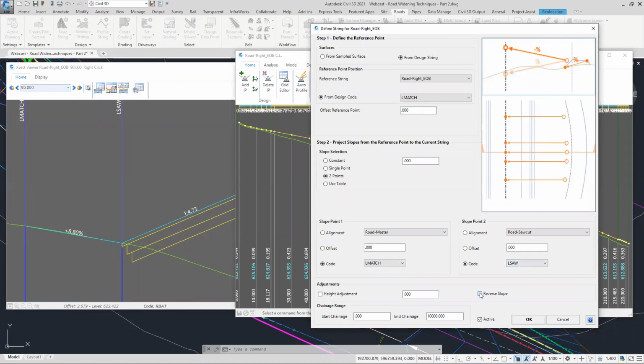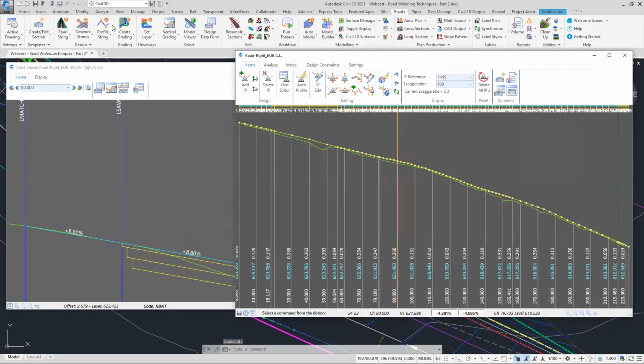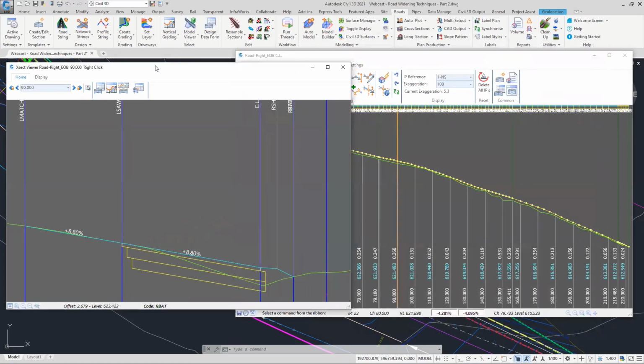So to resolve this, we've just got this reverse slope button here. So if you do find yourself with the slopes being opposite to what they should be, check reverse slope, click OK, and apply and exit. So I've now got that elevation set up based on the slope from these two codes.